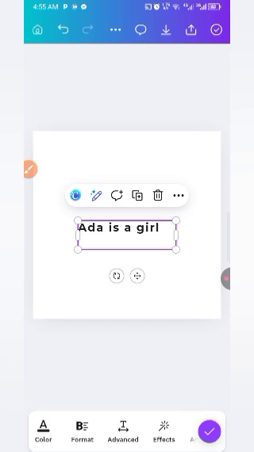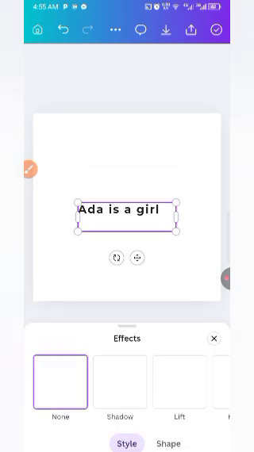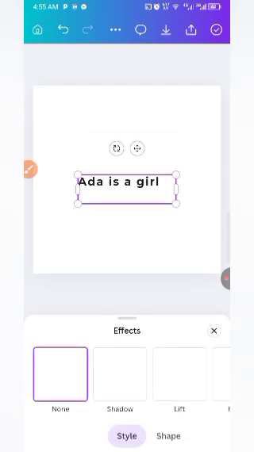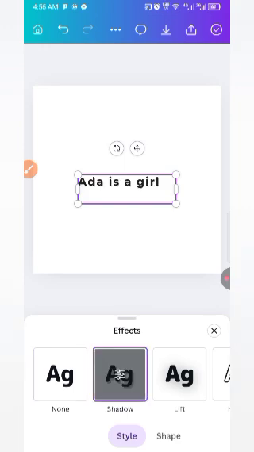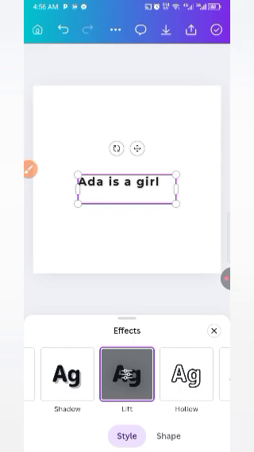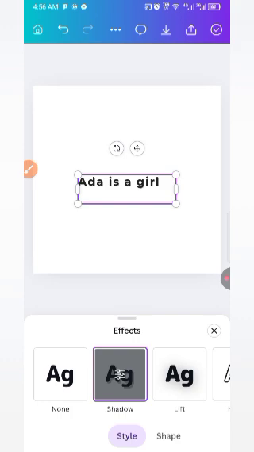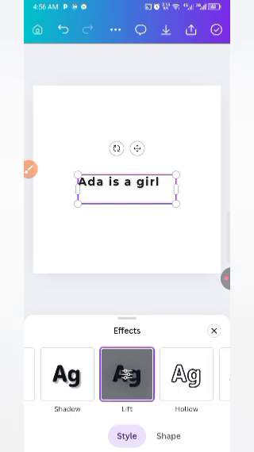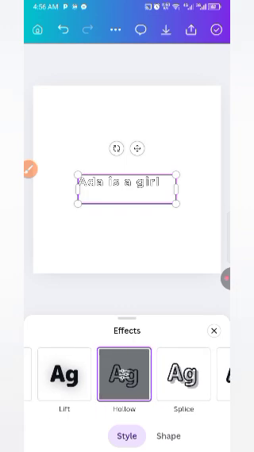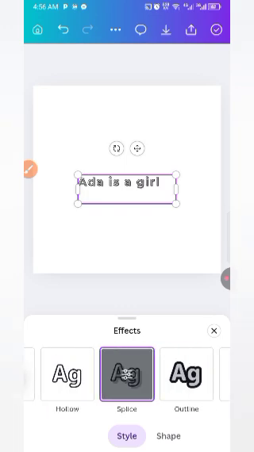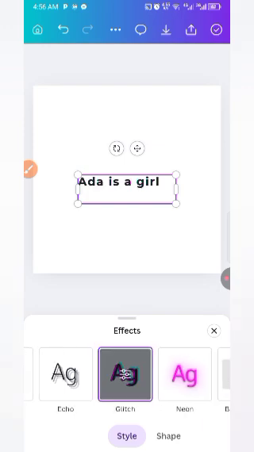So let's continue. Advanced effect. So this one is how you want your text to be. If you want your text to have shadow, just click on it. Then this one is lift. However you want your text to be. Can you see it? It's reflecting on our workspace. However you want your text to be, just highlight on this.